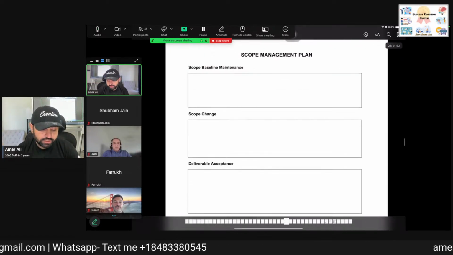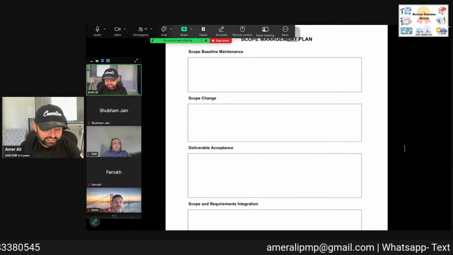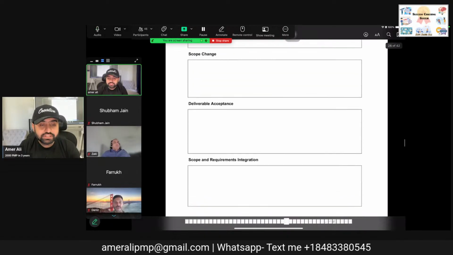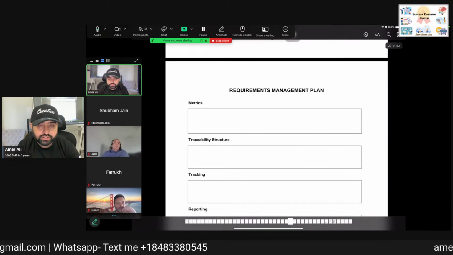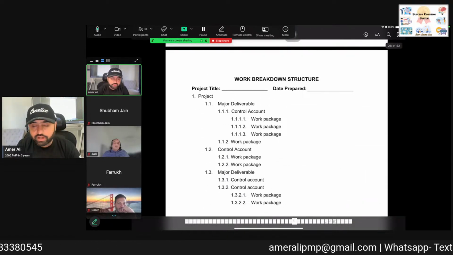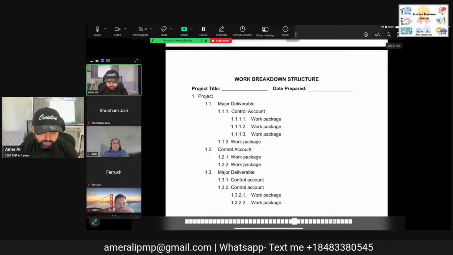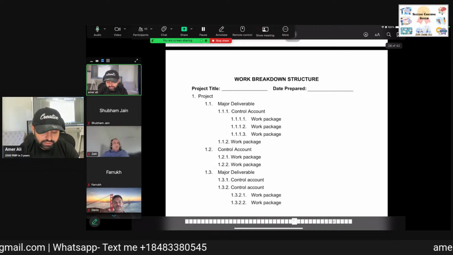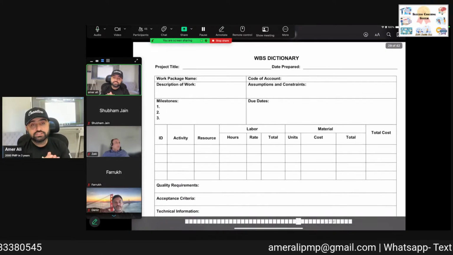Okay, so scope baseline, how the scope baseline will be measured, how the scope changes, interestingly, how the changes will happen in the project, deliverable acceptance, scope and requirement integration, everything will be there. Okay, so once we have that, then we make WBS, work breakdown structure, dividing the entire project into smaller things. The lowest thing is called work package. The big one is control account, then major deliverable. Then we discuss WBS dictionary.